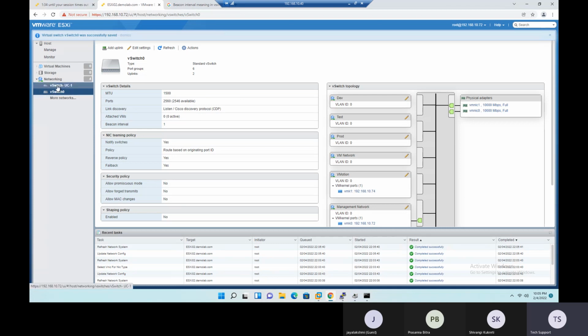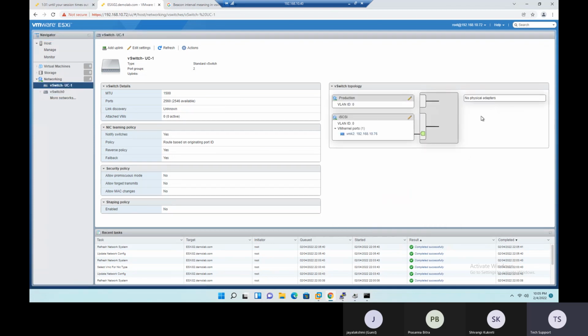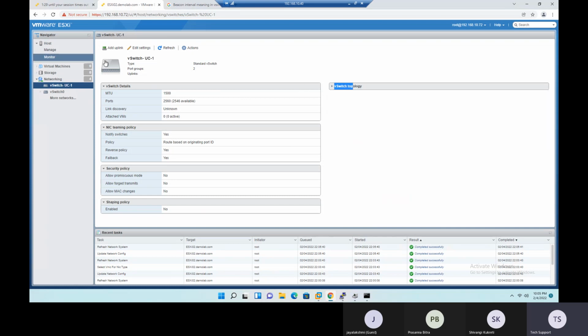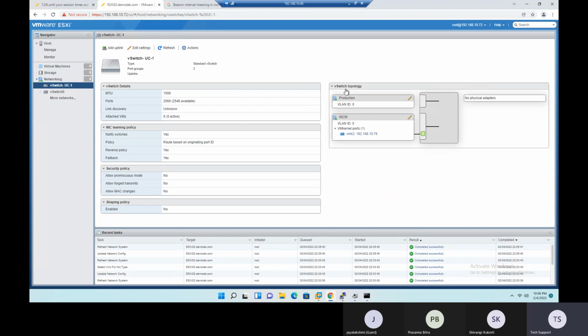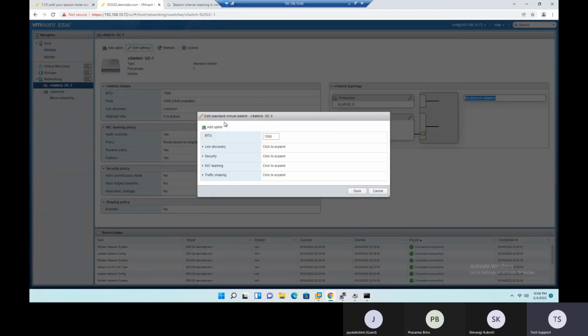These three spare NIC cards we can plan to use for vSwitch use case one. When I select this switch and expand the vSwitch topology, it clearly says no physical adapters. If you want to add physical adapters, use the same method. Click on edit settings, and you can see the option for add uplink. Click on add uplink. It adds one uplink; by default it chooses the available NIC card, vmnic2. If I want to add one more NIC card, click on add again, and see, vmnic3.